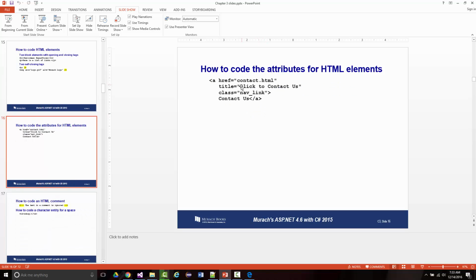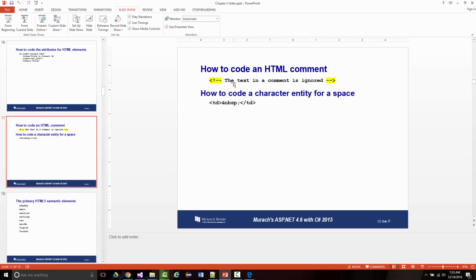How to code attributes, you know this. You know how to put in HTML comments. You know that this is an HTML character entity, ampersand NBSP, which stands for non-breaking space. If you need more on that, it's pages 84 and 85.